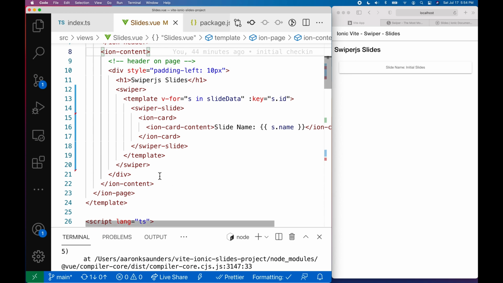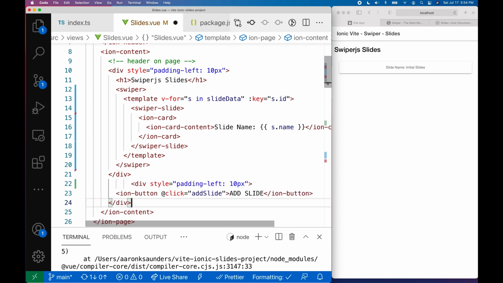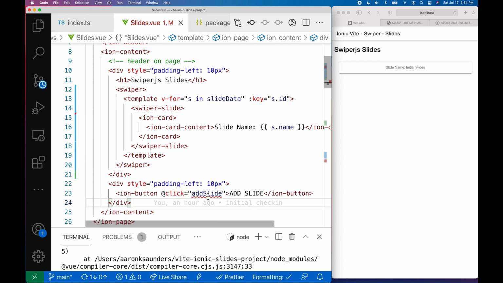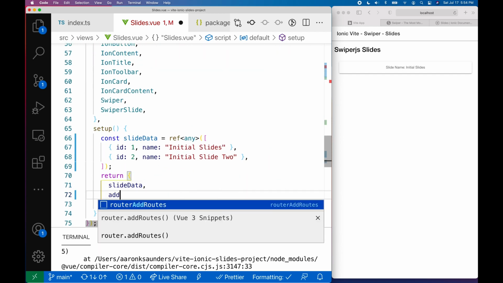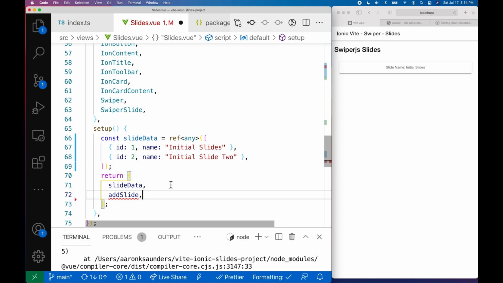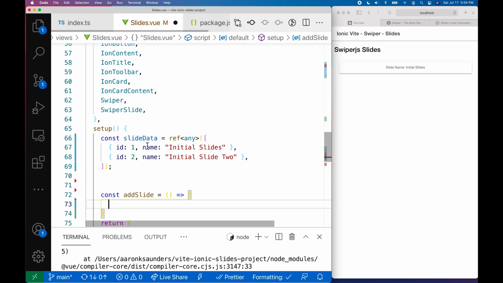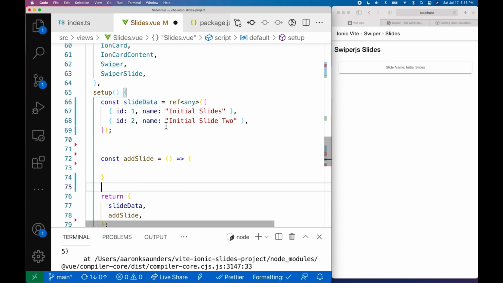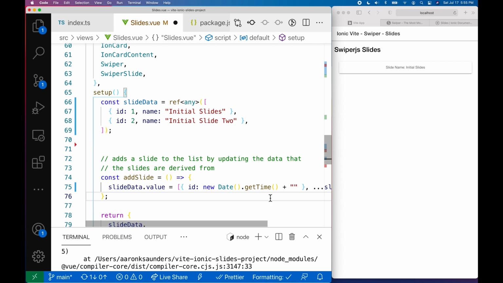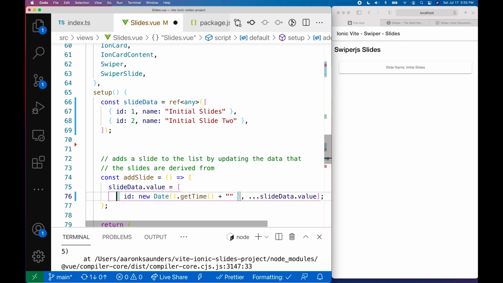So let's add a button. We're going to add our button outside of all this. We'll just do some code with a little bit of styling, and we need a function called add slide. So let's go down here to the bottom, and we're going to return add slide. And then let's create a function, const add slide. What add slide is going to do, as I said, is push onto our slide data a new object with some sample values for an ID and for the name. Okay, so now we have the function. Once again, let's wrap this so we can see what's going on.